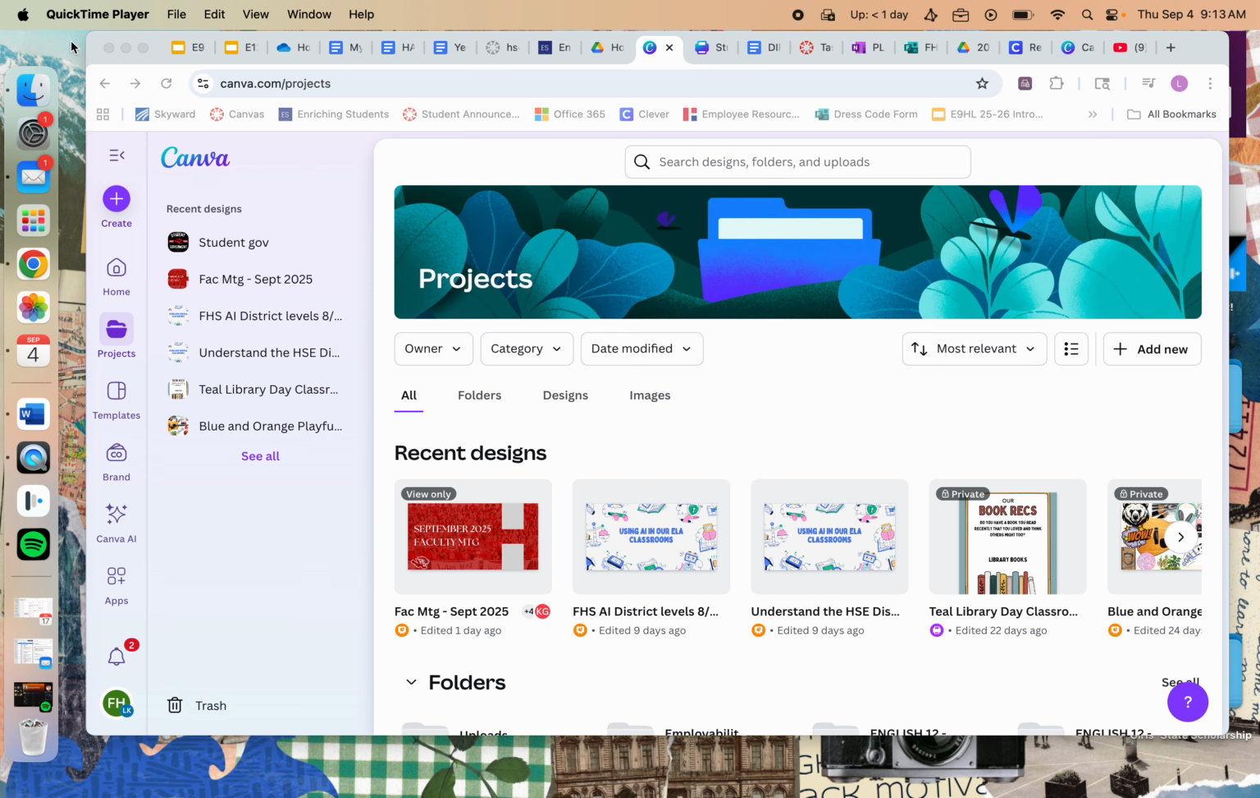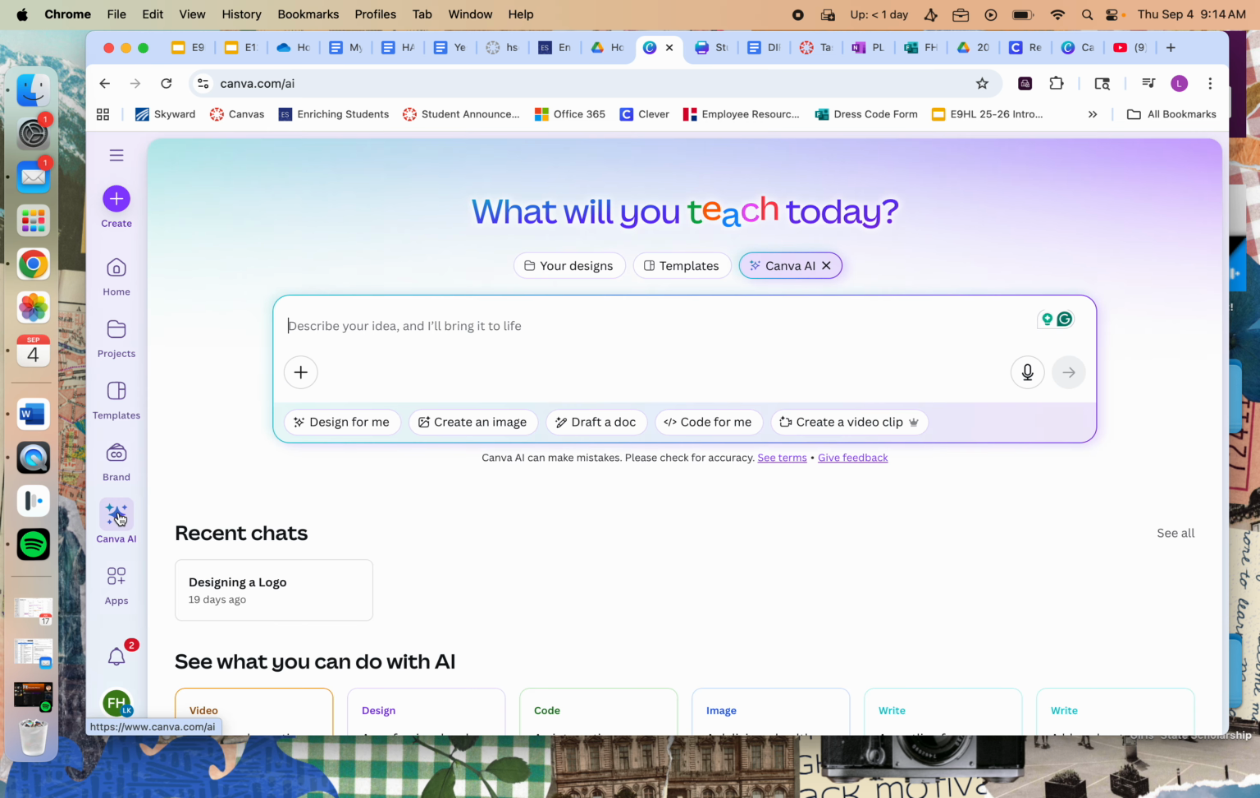All right, guys, so we're going to talk about how to use Canva to build AI images for your short story project. If you access Canva through your Clever, first of all, and then when you get to Canva, it should have some kind of landing page that looks a little bit like this. Somewhere on this toolbar is this Canva AI tool. So I want you to click on Canva AI.